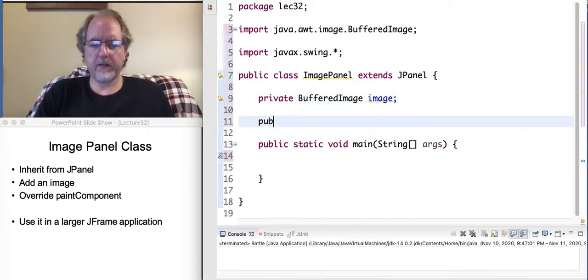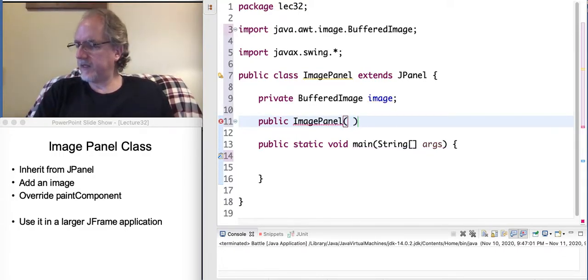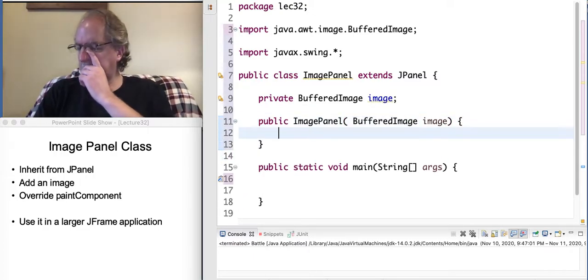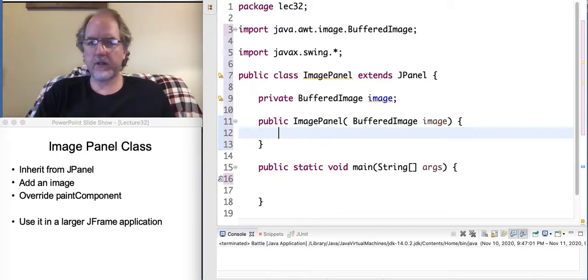I'm going to make my public constructor, and it is going to take in a BufferedImage, image. Good enough. And I'm going to assign that, well, this.image = image. So I've taken the parameter image and assigned it to the instance variable, so it sticks around after we're done with the constructor.